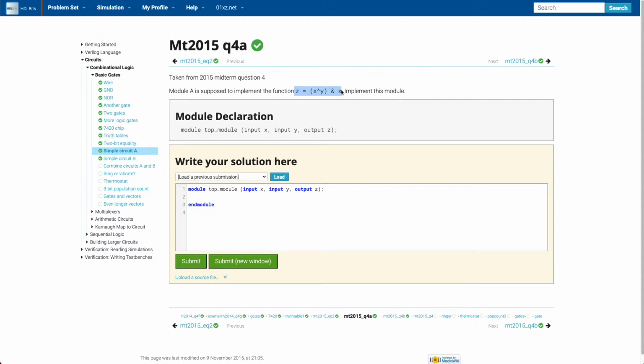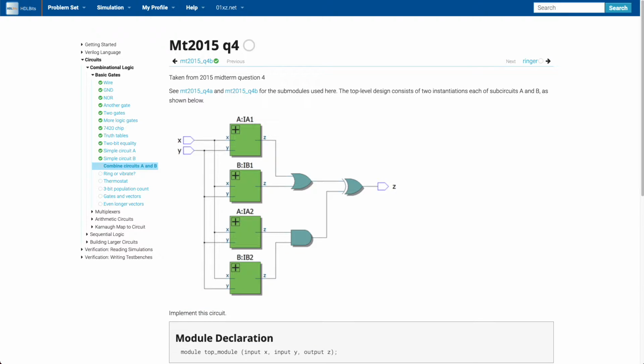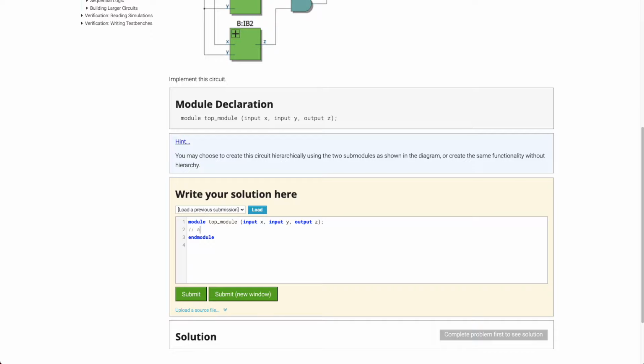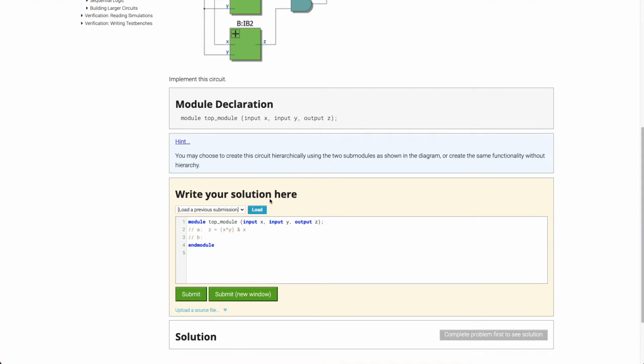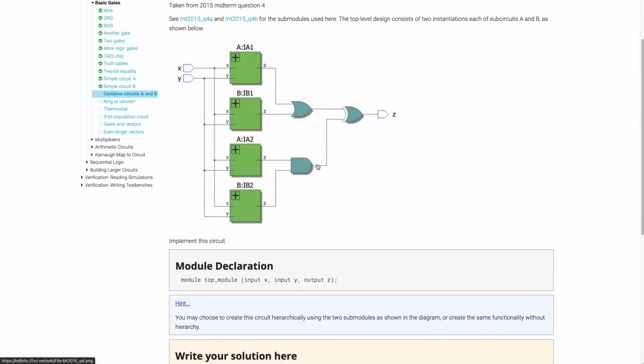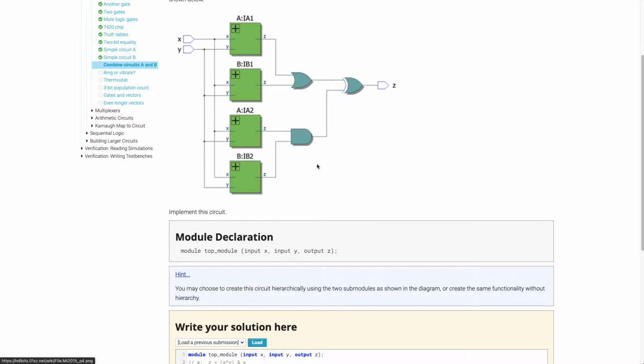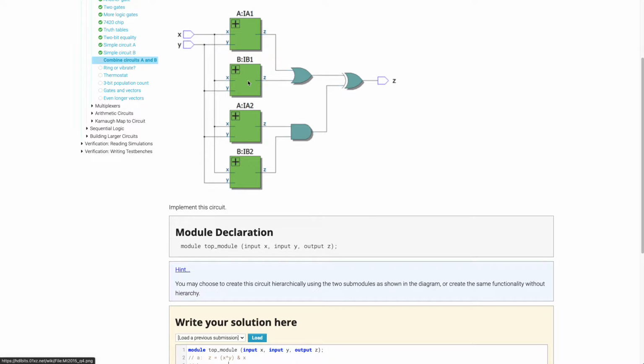Okay, I guess this is A, and then this is like B. B was what? X equals Y. So I guess this is gonna be, okay.